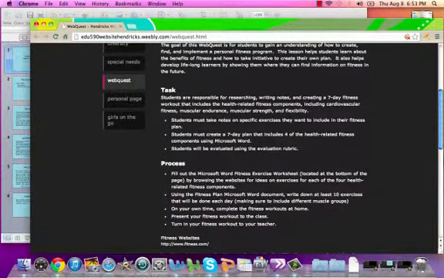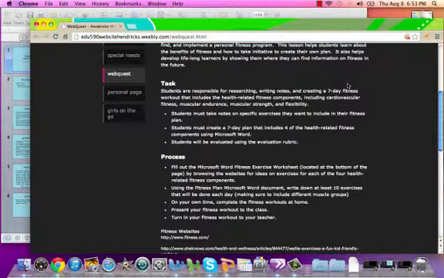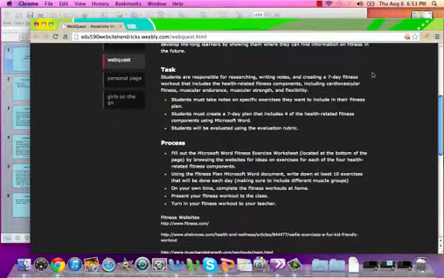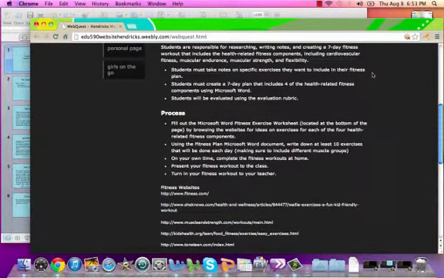And here it talks about the task. The students are responsible for doing the research, writing notes, and creating a 7-day fitness workout that includes all of the health-related fitness components. And we've discussed all of the health-related fitness components in class, so the students will already have an understanding and a background on what these are, and so they will know what exercises they need to incorporate within their 7-day fitness plan.